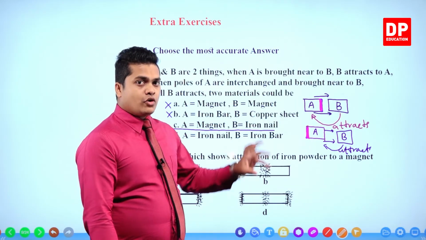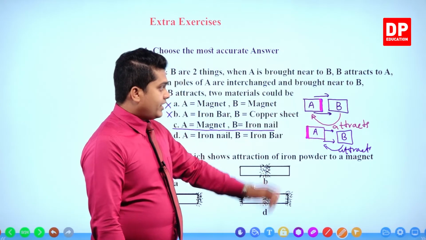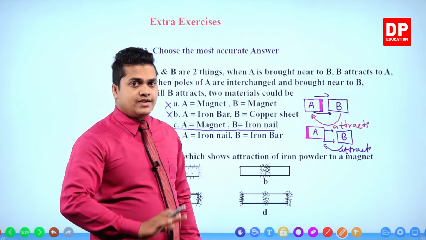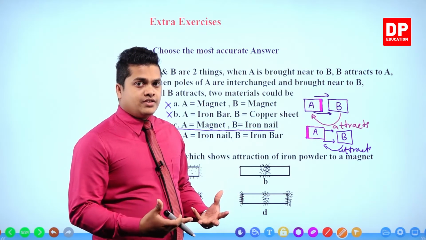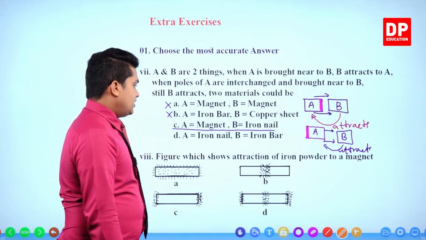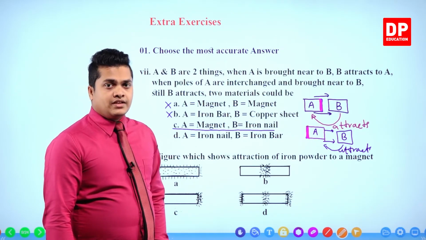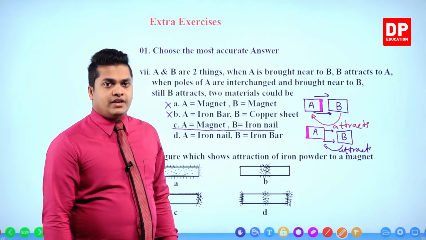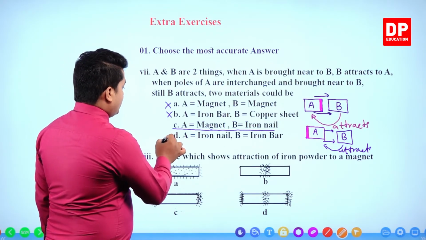A should be a magnet and B should be an iron nail. That is why, if you interchange the two terminals, the iron nail attracts towards A. Because an iron nail is a magnetic material, it doesn't have any magnetic poles. So no matter when you change the terminals, it always attracts towards the magnet. In the fourth one, it is given iron nail and iron bar. Both the materials are just magnetic materials, so we can't observe any attraction. So the third one is the answer.